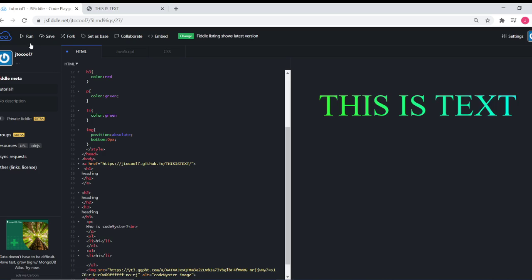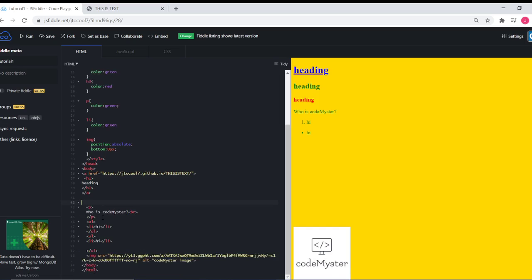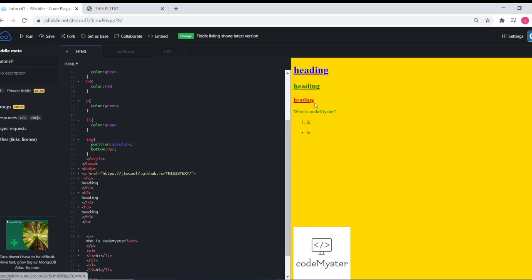Great. And we'll do this for every other website here, every other heading here. We'll do it for H2 and H3. It's pretty simple. We can just copy them up and paste them in the A tag. So they all go to This Is Text.